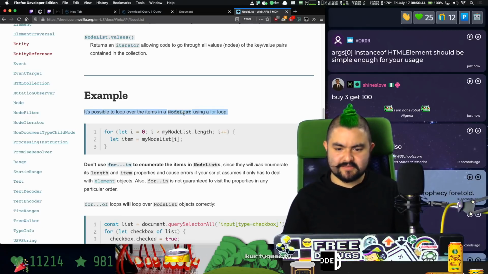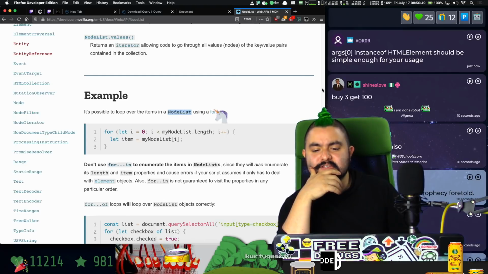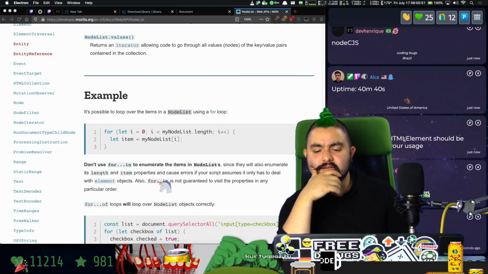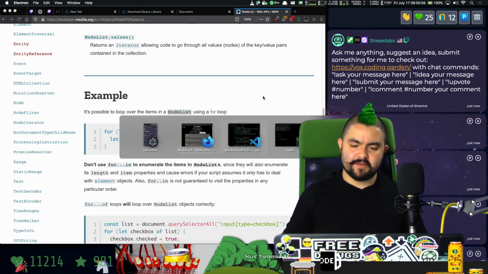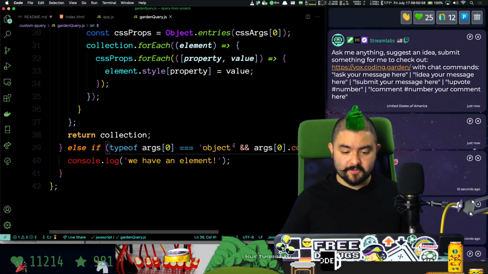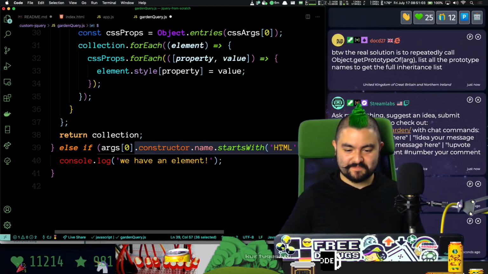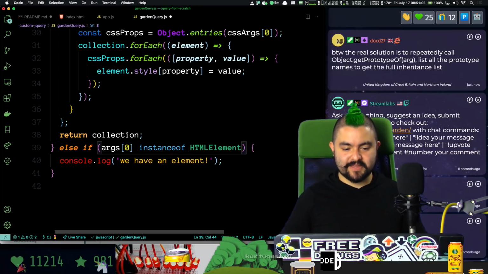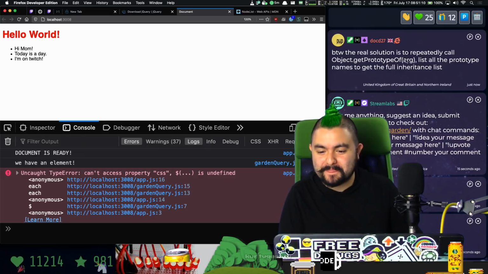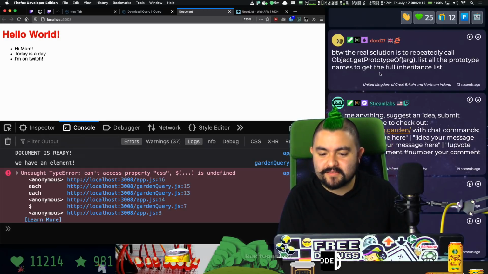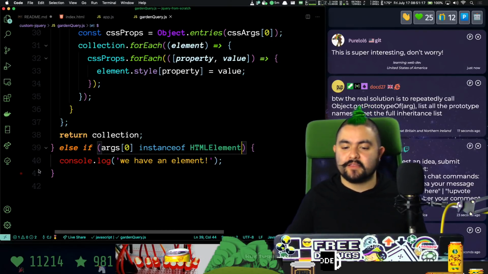Let's see. arg0 instanceof HTMLElement. I like that. Let's try it. I mean, I have no idea what we're doing, but instanceof HTMLElement. Does this work? We have an element. Thank you very much. Cool. Yeah, this works because all of the HTML elements inherit from HTMLElement.